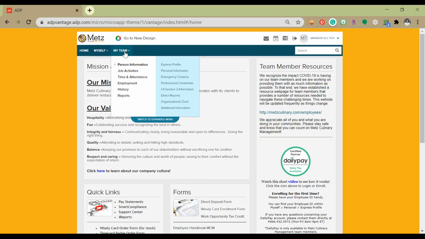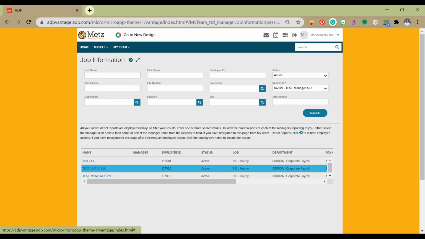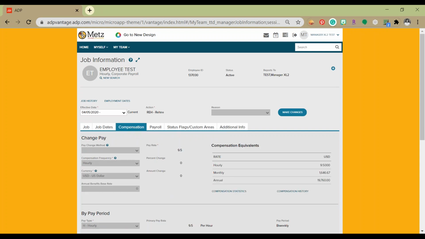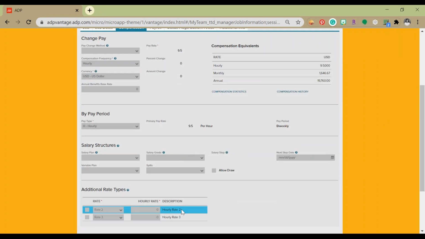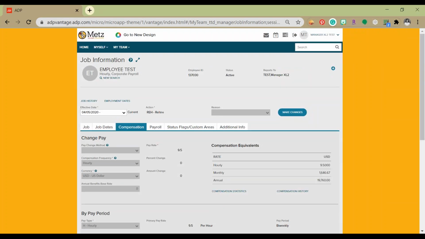I'm going to navigate to My Team, Employment, Job Information. So you'll see all of my team members that report directly to me. And I'm going to select that team member that should have an additional rate. So when their profile populates, I'm going to navigate to this compensation tab and just verify if there is a rate listed. So I see that the primary rate is $9.50. And when I scroll below, I see that there are no additional rates. They have $0. So I want to make sure that I put that in so then it is paid accordingly when I do the work rule transfer in the time card.